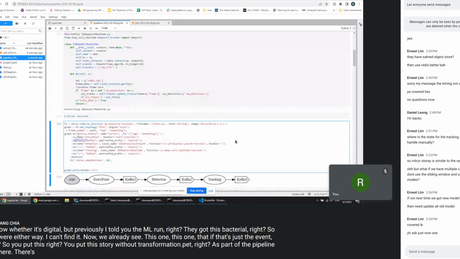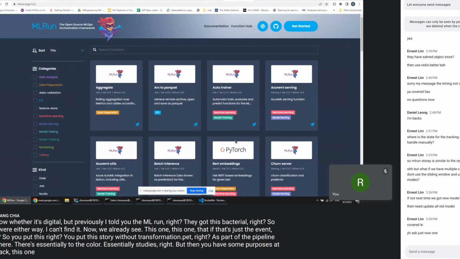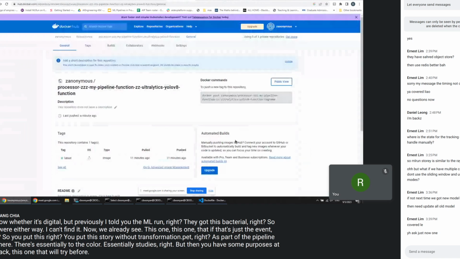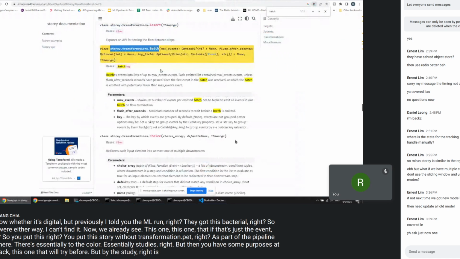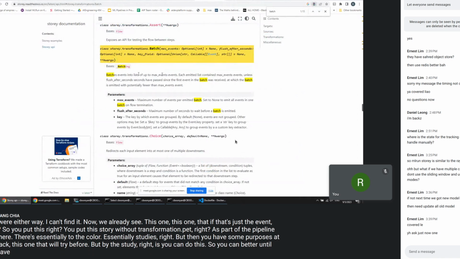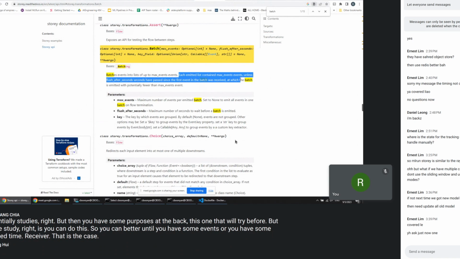Essentially it's like this, right? And then you have some parameters at the back. This one I never tried before, but my understanding is you can batch until you have some number of events or some elapsed time. Let's see whether it's the case. So my batch is for the whole pipeline, not for each and every one.